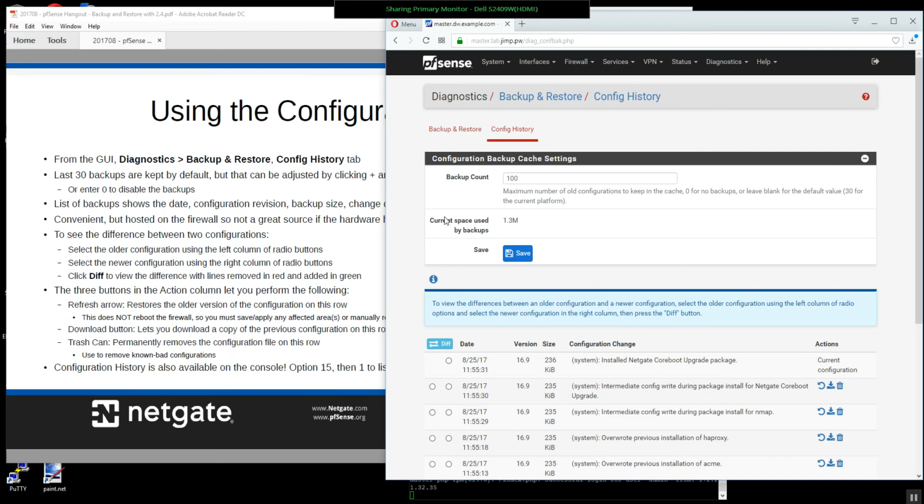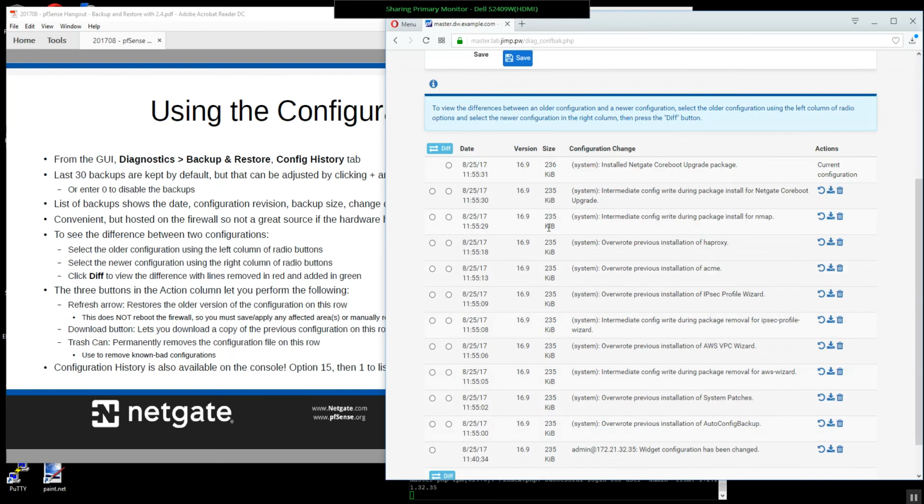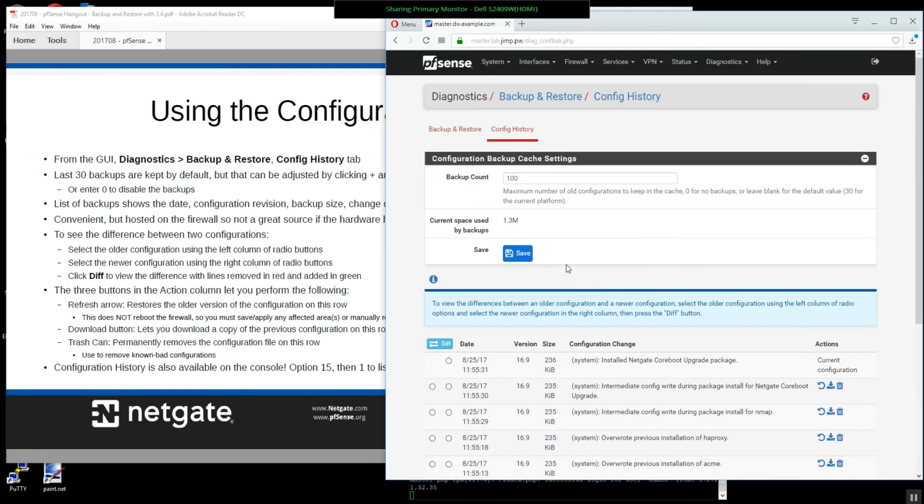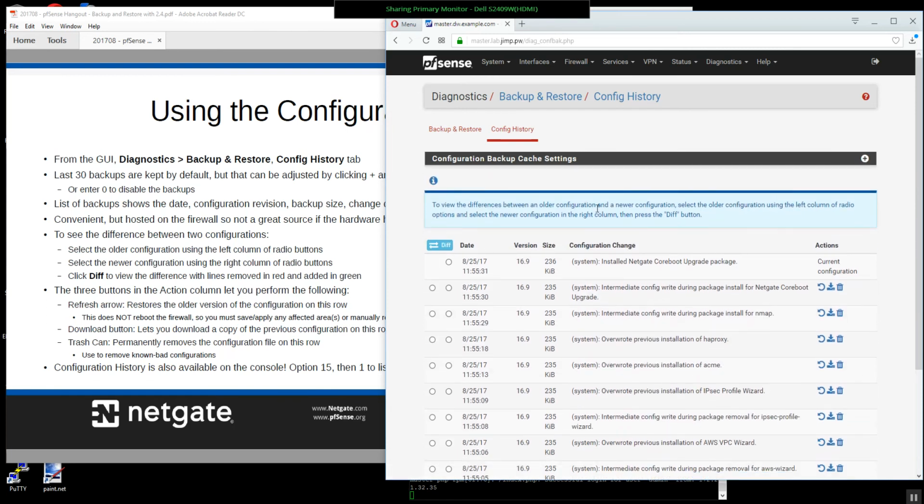It shows you the total current space used by your backups, which is just the size of all of them combined. And it's pretty handy to have these, but don't rely on them too much because they are on the firewall itself. It's great for backing out of configurations that might have broken something, but it's not great if your hardware itself breaks, because they're all on the firewall. If the drive goes, all your backups are gone. So they're a great resource, but they are not to be relied on as your only source of configuration backups.